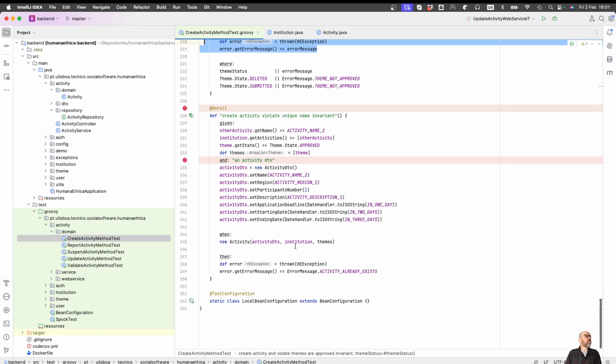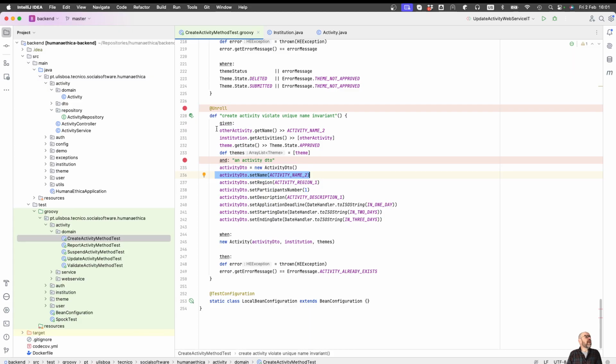And very similar to the unique name. Okay. In this case, what I'm going to do is create the DTO with this name, and the other activity has the same name. So if it has the same name, I expect this error to be thrown. Okay, good, that's it.